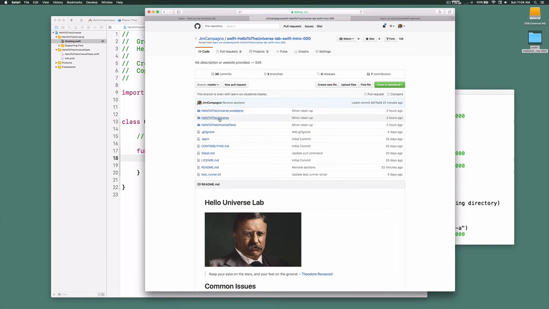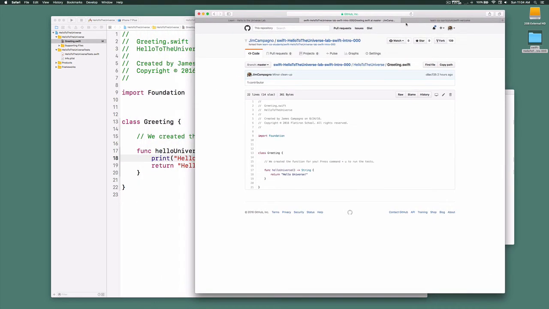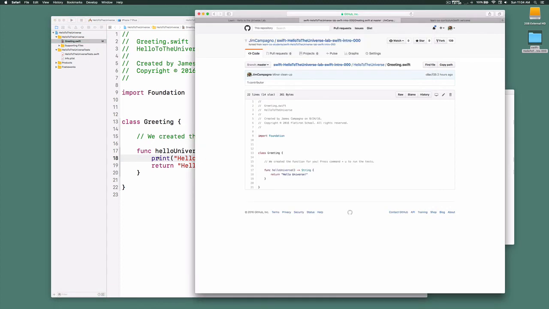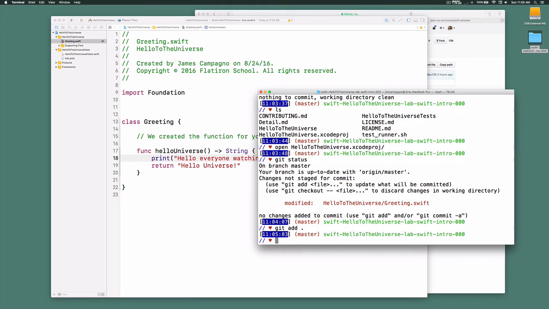If I was to navigate to this greeting.swift file via the URL, notice how there's a difference. It's not saving in real time to the web. Locally, yes, and that's what this is telling us. It's recognizing that there's a difference. What we can do is git space add. This period says add all the files that are different. Then we can git commit -m, which is to associate a message with what we've done. We can say add print statement.